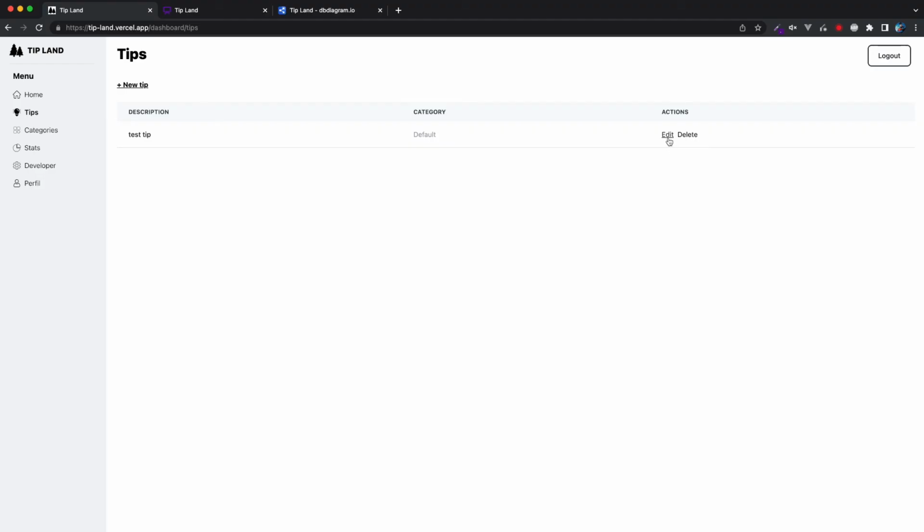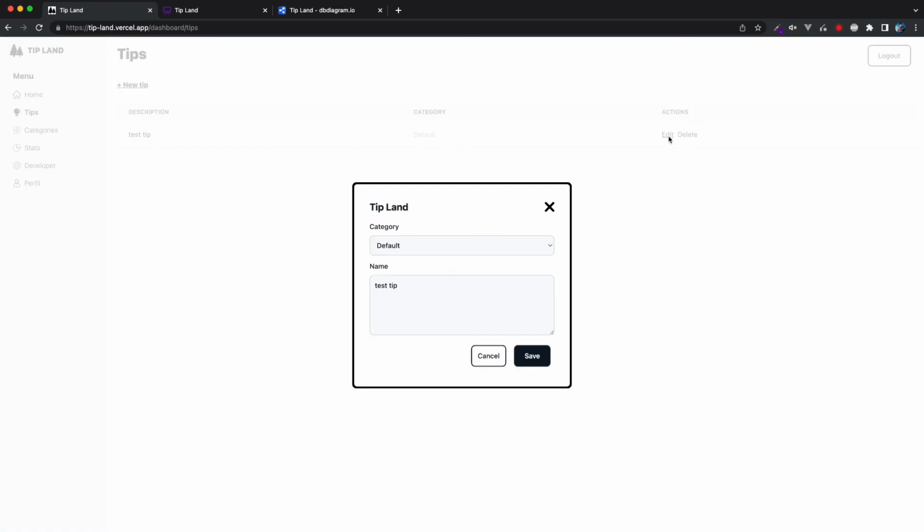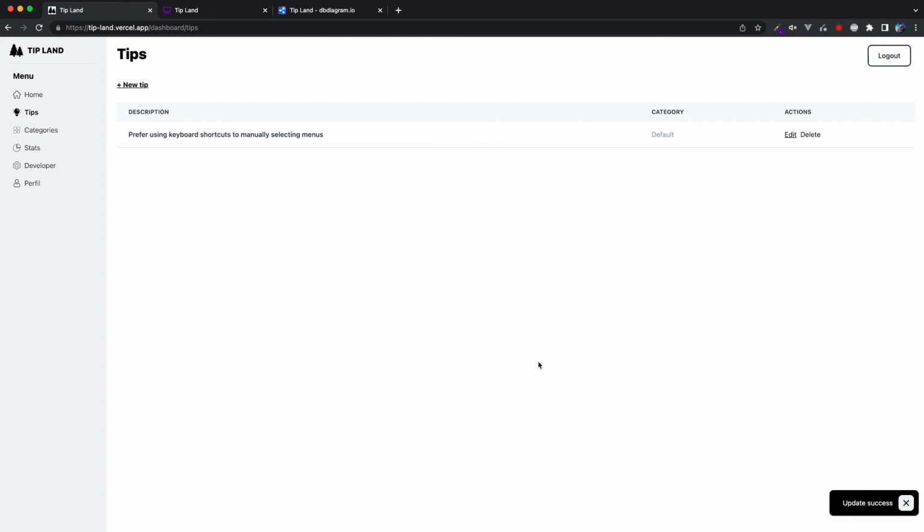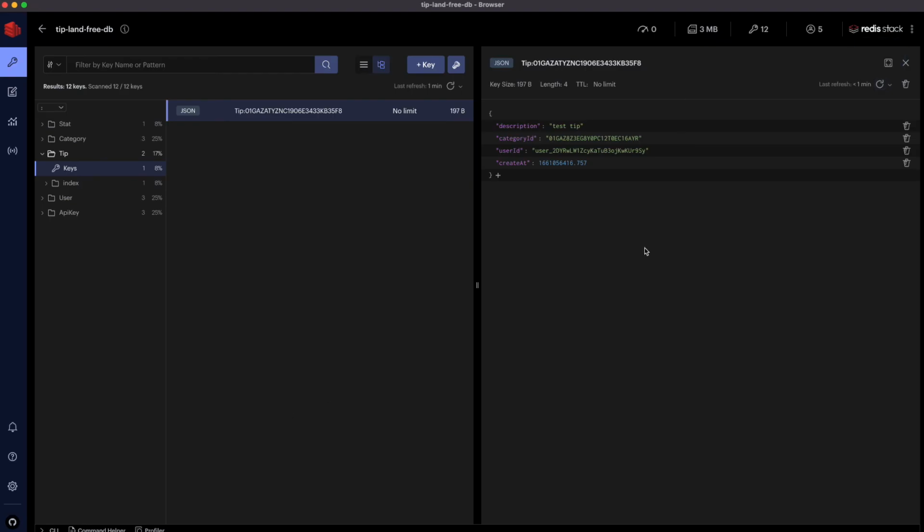Now I am going to modify the last record entered in the dashboard. I change the description, enter the new text, and click on the save button. Perfect. The changes in the user interface are reflected correctly. I will go back to the Redis Insight program to verify that the description of the tip of the day has indeed changed in the database. Perfect. The change is applied.